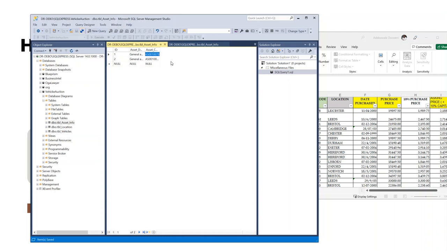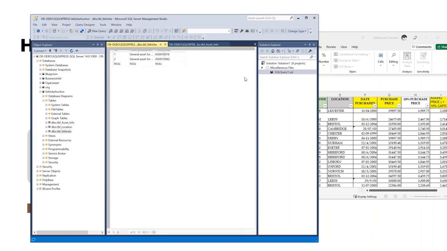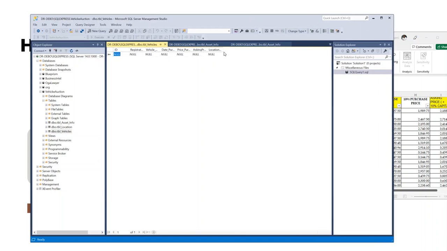Okay, so that works now. So we have that in place, and then we can now go to the final one, which is the vehicles. So we can now have edit top 200. Now we can see how this information comes together, looking at the primary keys and the foreign key that we looked at the other time.